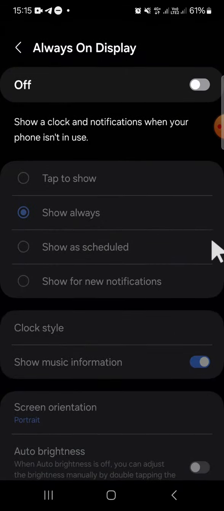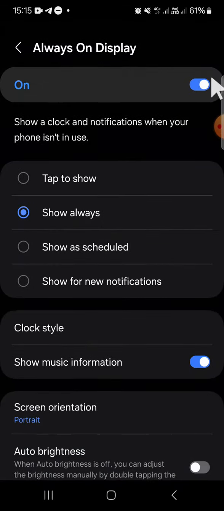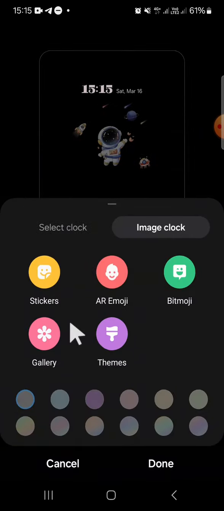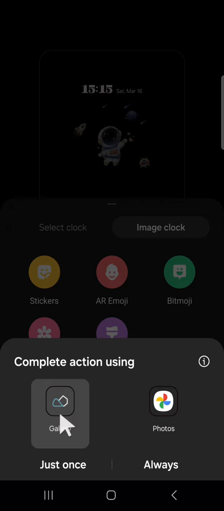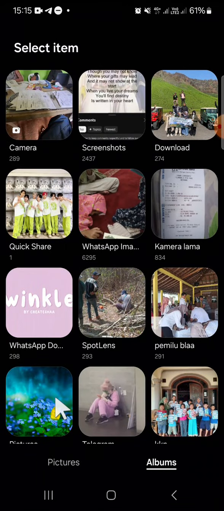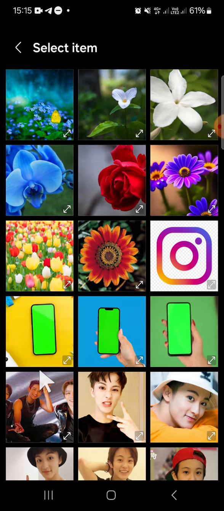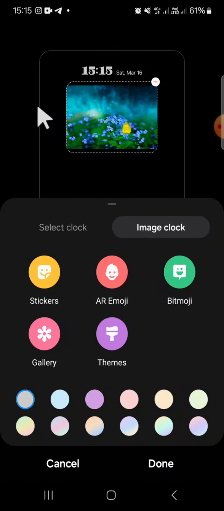Then we can click on the clock style. Click on this clock style, and here we can select stickers. They are emoji, bitmoji, gallery, or themes. And I'm just going to click on the gallery option. I'm going to import an image from my gallery. Okay, and I'm just going to select this image, this one. Click on the image, and we can click on done.